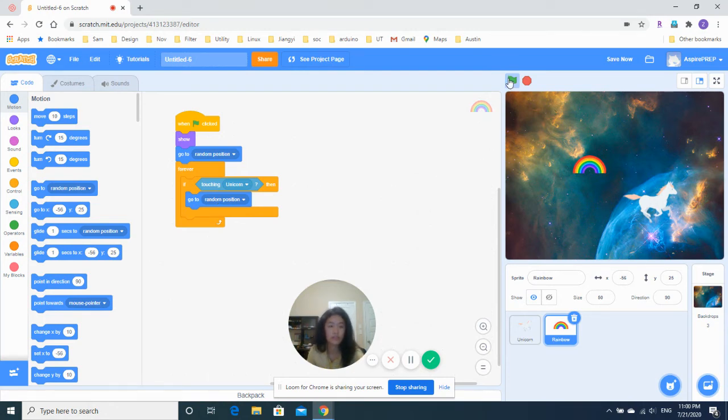Okay, now let's run the program. Wow, rainbows appearing in random positions. Pretty cool. And now let's press the arrow keys too. Wow. You can touch the rainbow with the unicorn, and it disappears.